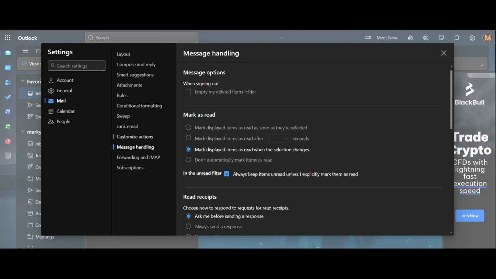Scroll down until you find the section labeled Mark as Read. This section controls when and how Outlook automatically marks your emails as read. In this section, you'll see a few options. Select the option that says Don't automatically mark items as read.